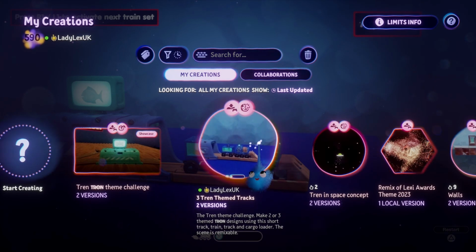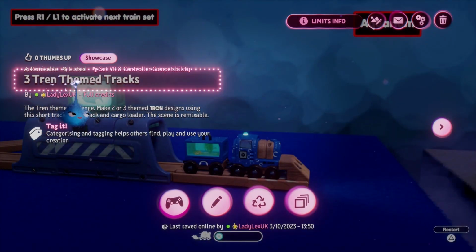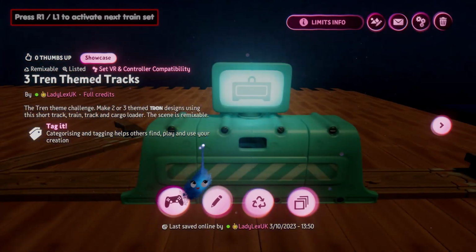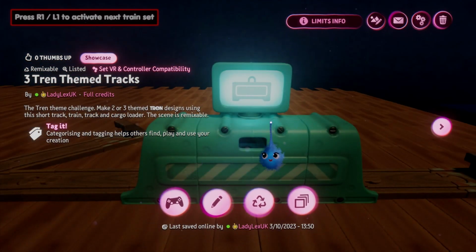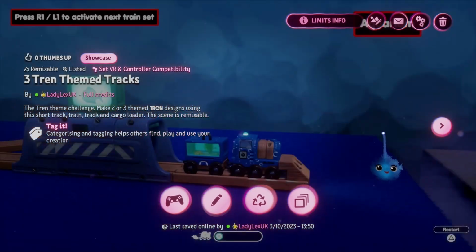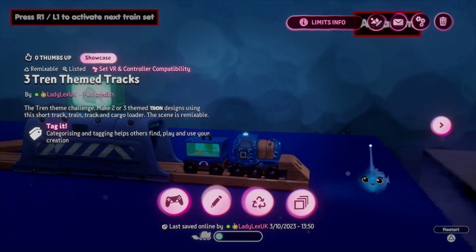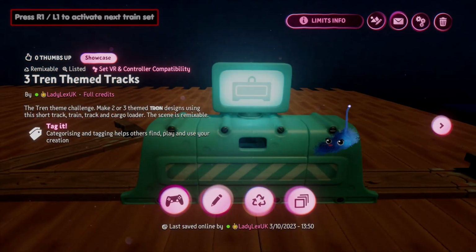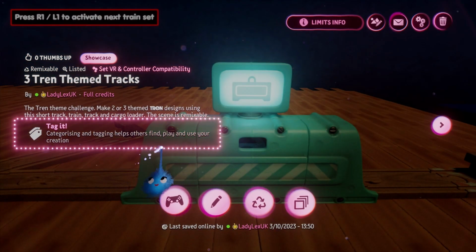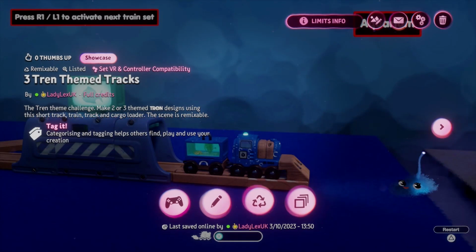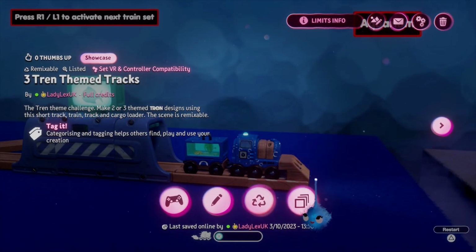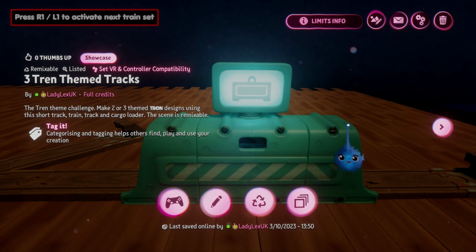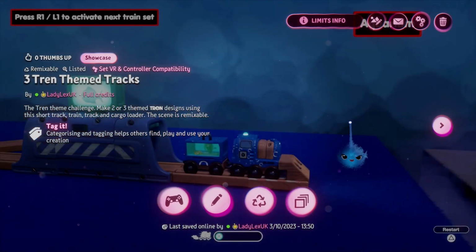So look for 3 Tren themed tracks and use that, remix that, and you've got 3 tracks there that you can amend and change around, or you can just copy the first original one, delete mine, and then copy the original one 3 times, and then you've got 3 tracks that you can just fiddle about with. That's probably the best way of doing it.